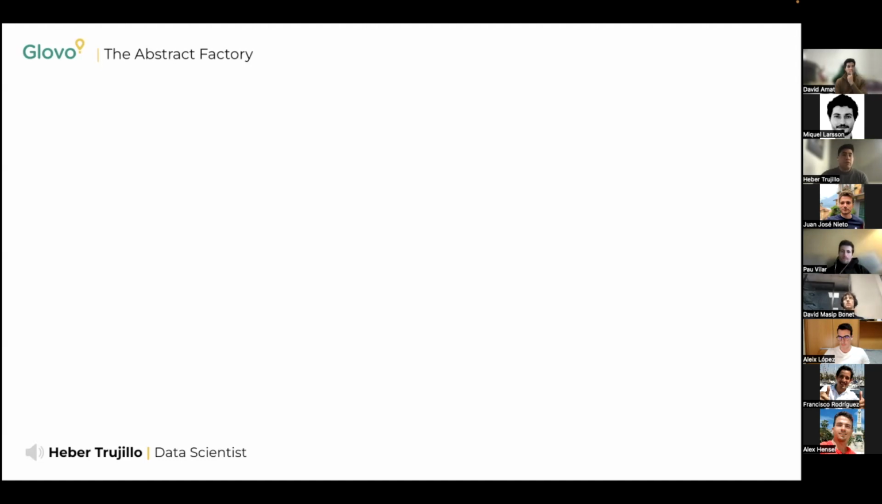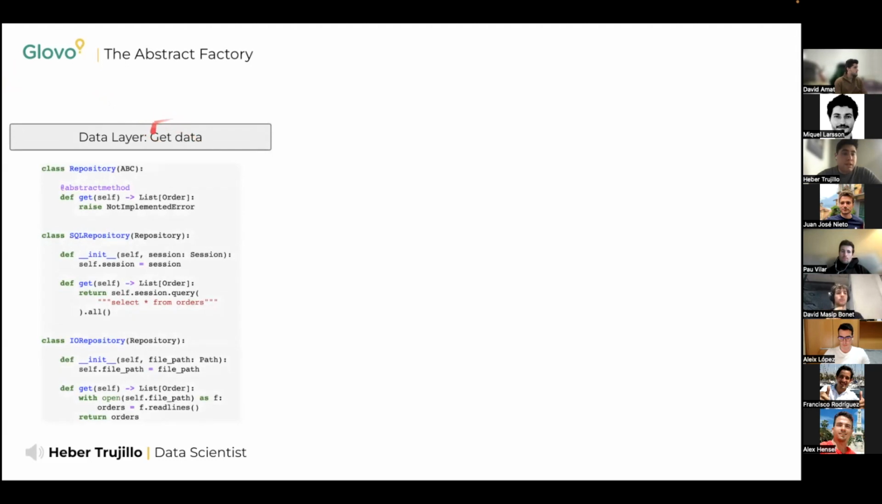And the second pattern that I'm going to show you here is the abstract factory with an example. In order to show you this pattern, I want to go back to the three-layer architecture that we were talking about. The first part being the data layer, which is represented with this interface, the idea of a repository, right? This is also called the repository pattern, which has two implementations, an SQL repository, which simply gathers the data via a query from a database, and the IO repository that gathers the data from our file system.